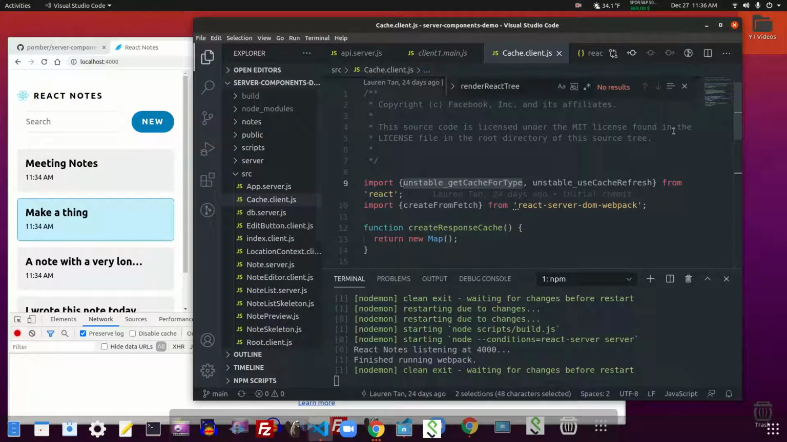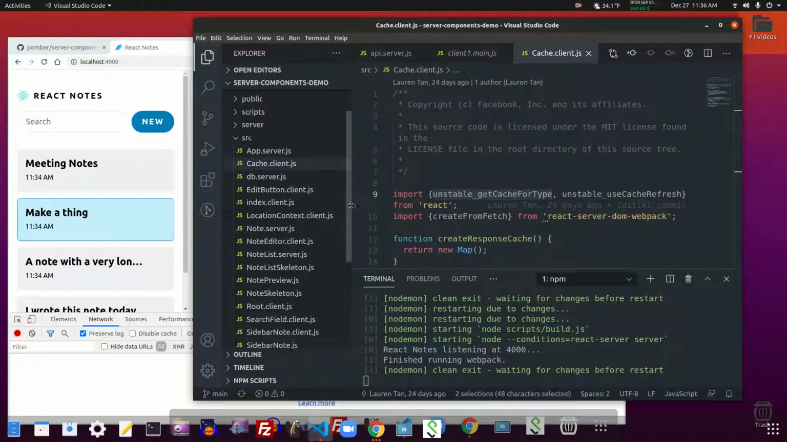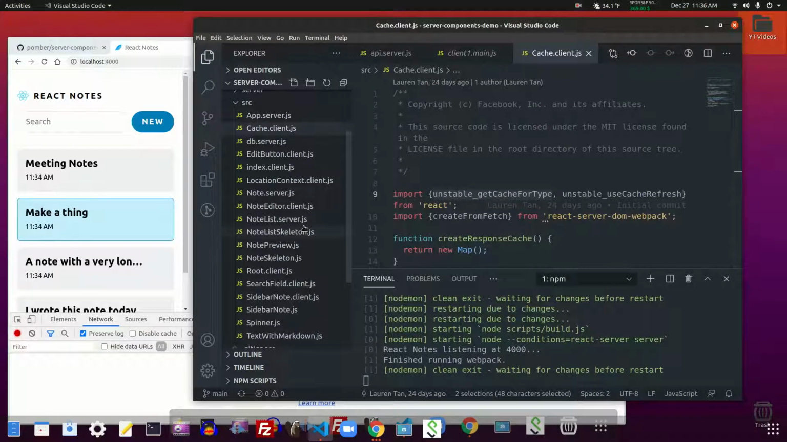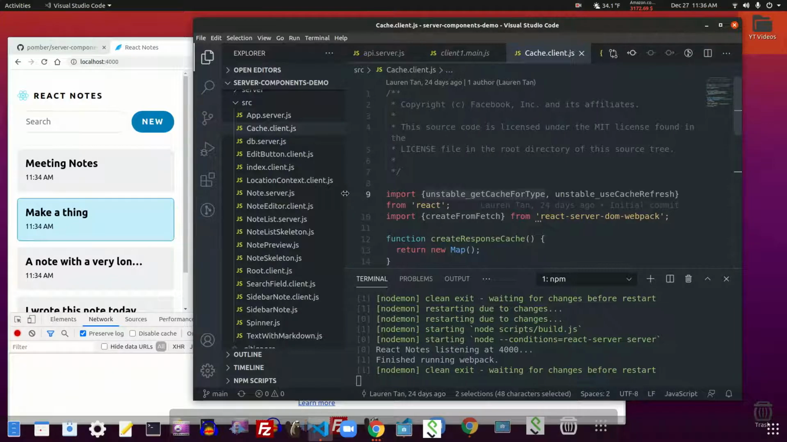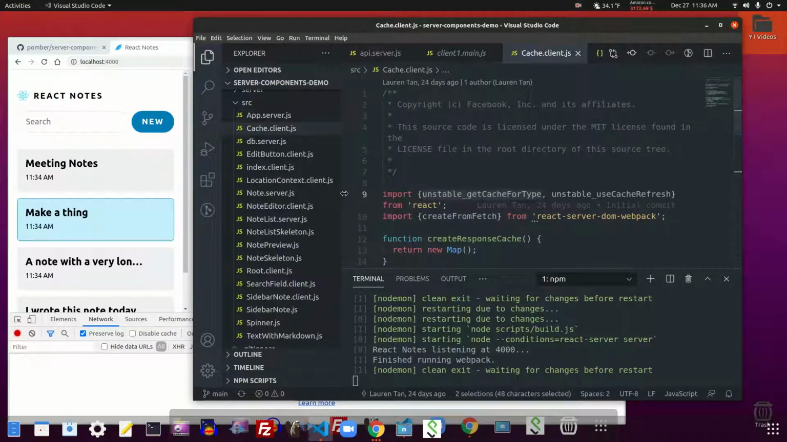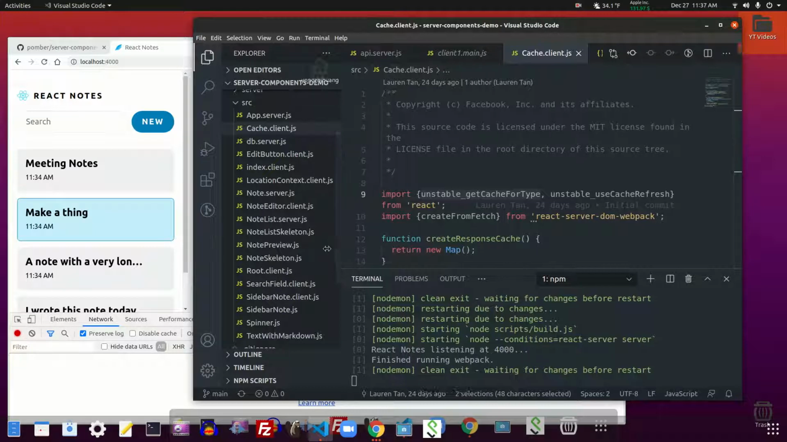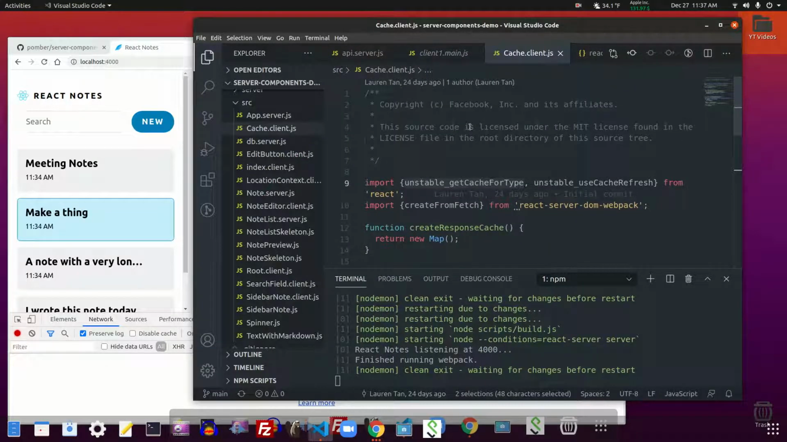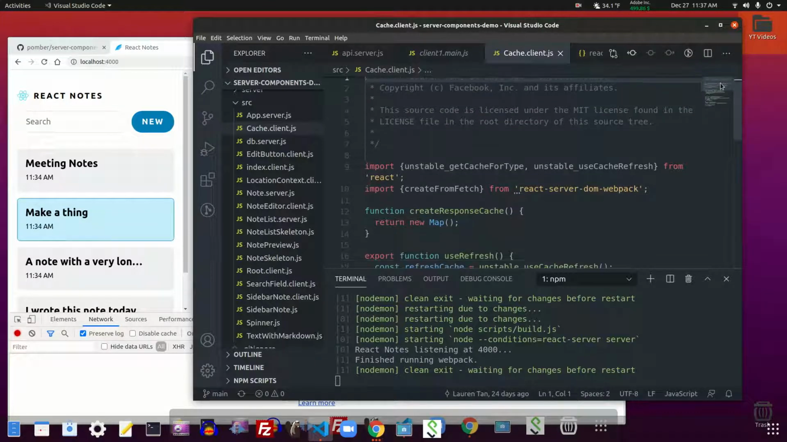There's a cache.client.js. And as you can see, all the files in here are separated by either .server.js or .client.js to denote where this file should be run. And you should see some files without the .client or .server. I think this means that this component can be shared on both the client and the server, which is amazing. Okay, let's look at cache.js. So this is a client-side cache utility.